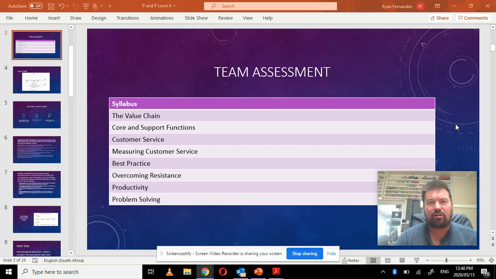And so the concepts that are going to be covered in this phase are things like the value chain, core and support functions within the value chain, customer service, measuring customer service, best practice, overcoming resistance. Okay, big one there. Productivity, which is something that gets drilled into you guys constantly, and then problem solving. So those are the things that we're going to be covering. So there are 1, 2, 3, 4, 5, 6, 7, 8 of them.